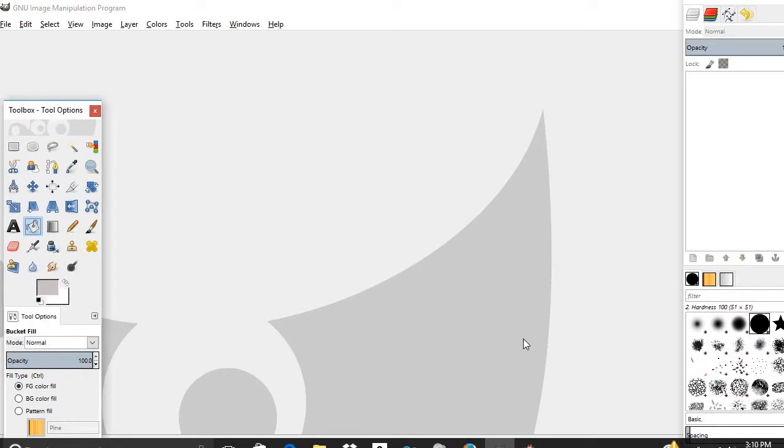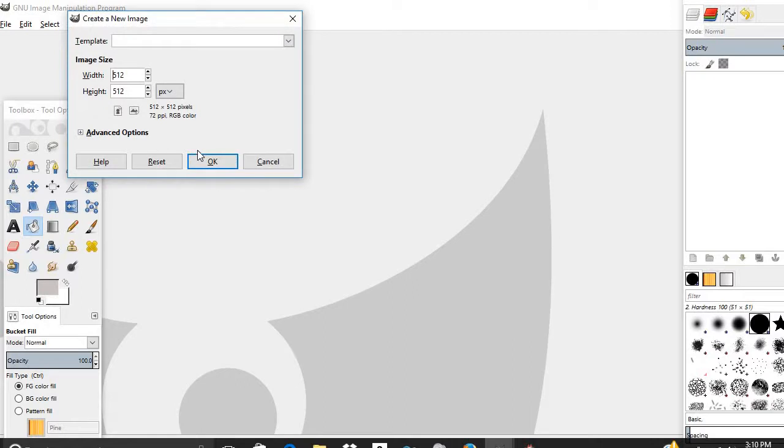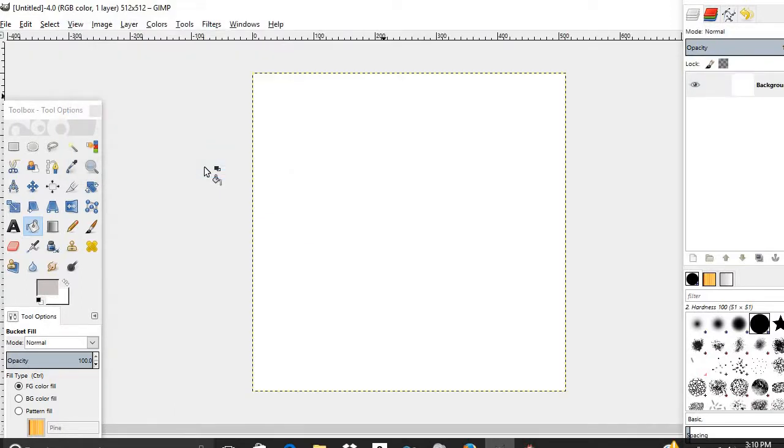I'm going to be using GIMP, or this also works in Photoshop. I switch between the two for different things. Some things are easier in GIMP, some in Photoshop. As you can see, we have a new document.